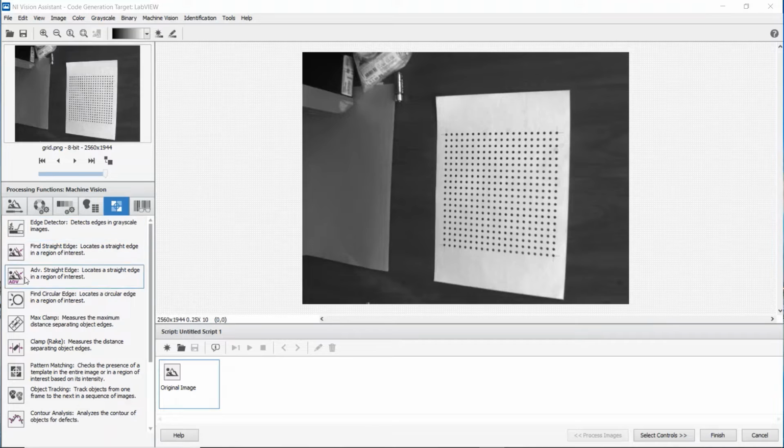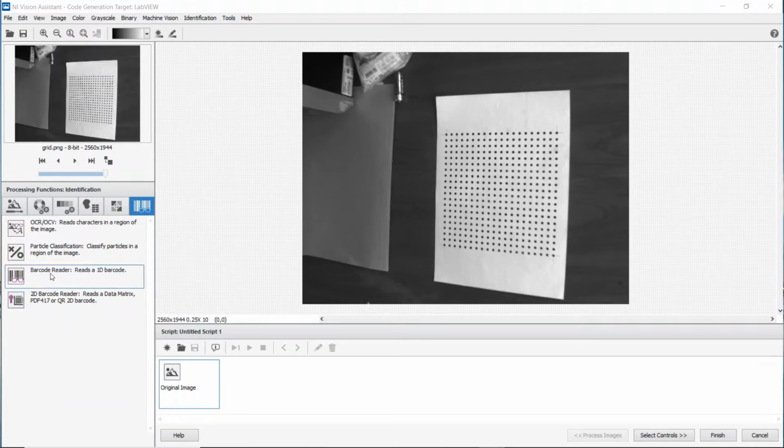This subpalette is especially interesting for us as it contains machine vision functions, and the last subpalette is related to identification functions like optical character recognition, particle classification functions, barcode readers, and of course 2D barcode readers, data matrix readers, etc. Okay. So the last part of the Vision Assistant is seen right here, and that is your script. There you can see your script, your algorithm that you're making.